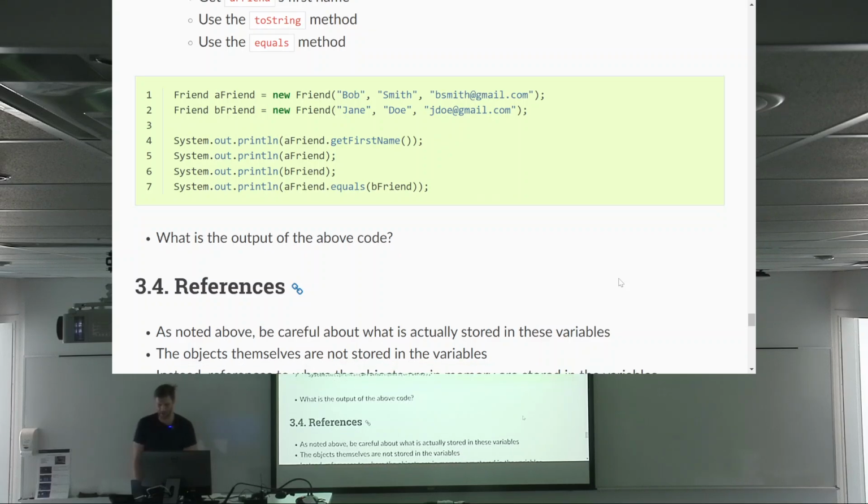So take a moment, look at this. What is being output by the above code? Well, first I'd get, okay, lines 1 and 2 create the objects. Then I say, aFriend, get your first name. Well, that should get me back Bob. And then when I print out aFriend, I should see Friend Bob Smith. Print out bFriend, I should see Friend Jane Doe, jdoe@gmail.com. And then finally, I ask, is aFriend.equals(bFriend)? And that will tell me whether aFriend equals bFriend.